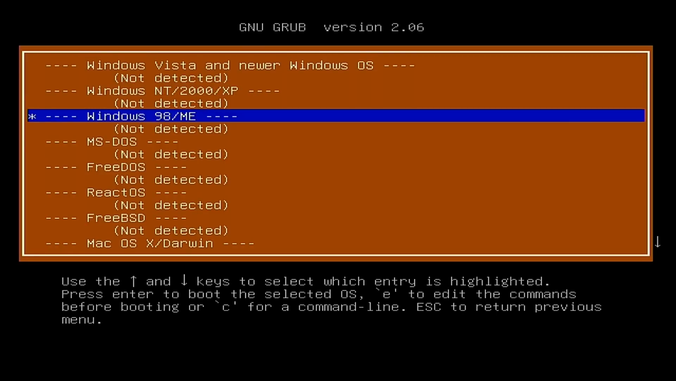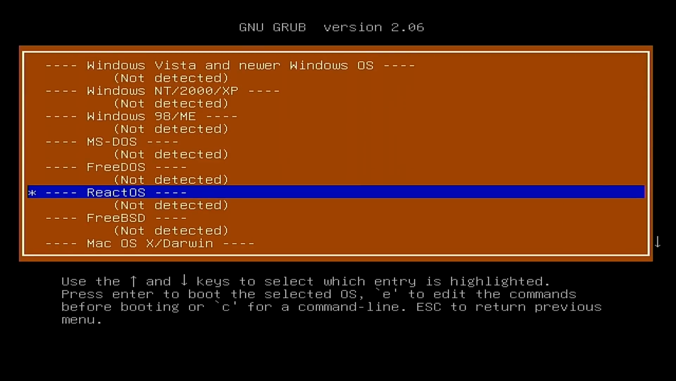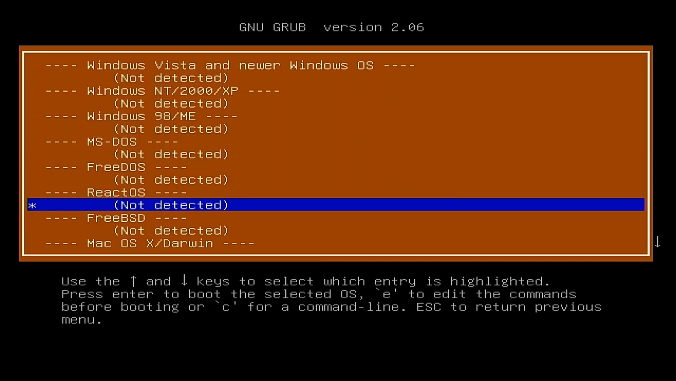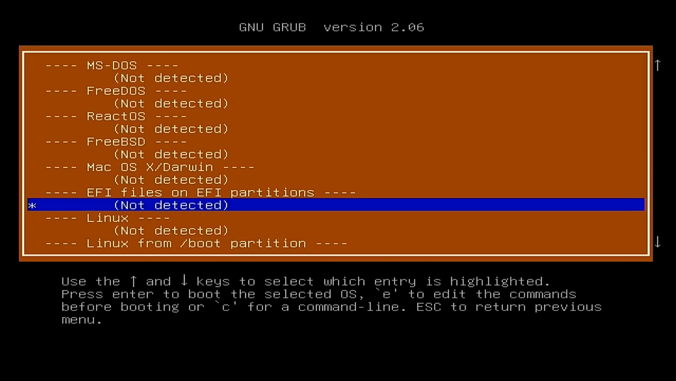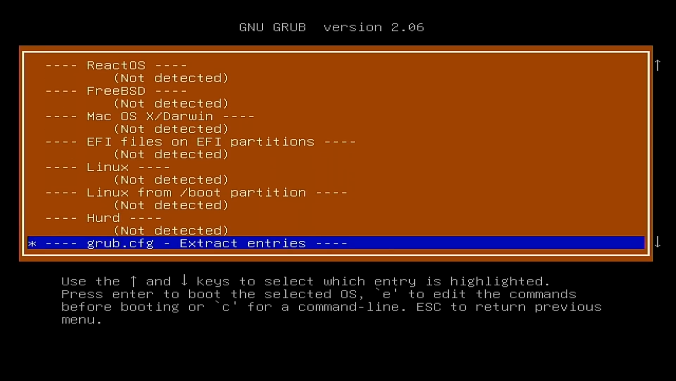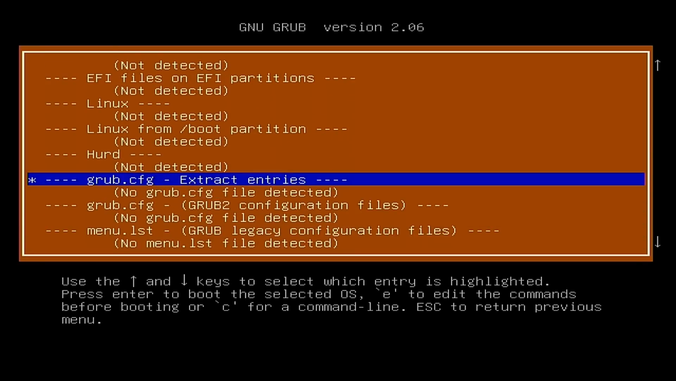So no Windows, that's good. Windows has not infected my computer. There's FreeDOS, there's ReactOS, FreeBSD, Mac. There's EFI files, and then here's Linux partitions.